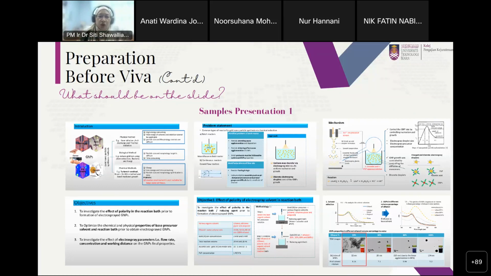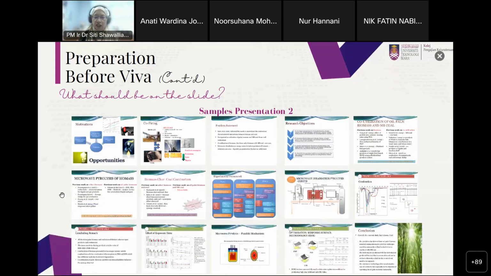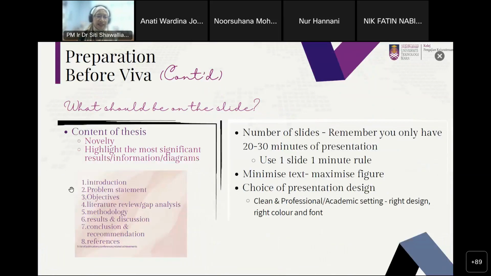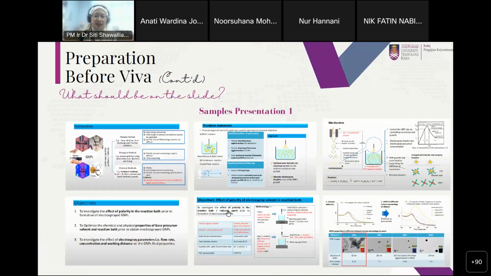Either you want to go like this, in this manner, but in this one they do not follow like before. They just follow introduction, problem statement. They show some mechanism, they have the objective, and then they combine the methodology and the results together. And then they move to the next objective. They have the methodology and the results together, and move to the next objective, methodology, and the results together. And later on, you make the conclusion. Okay, so you can do that.